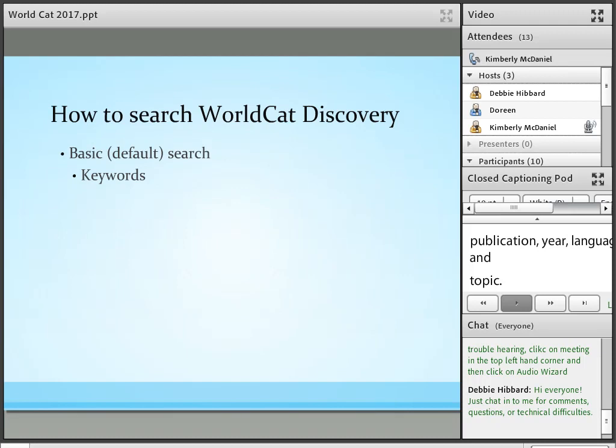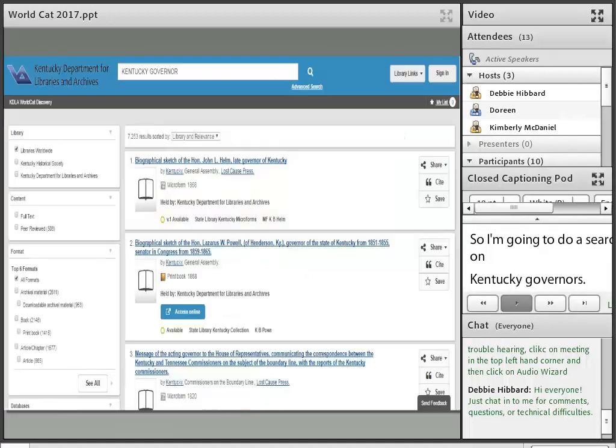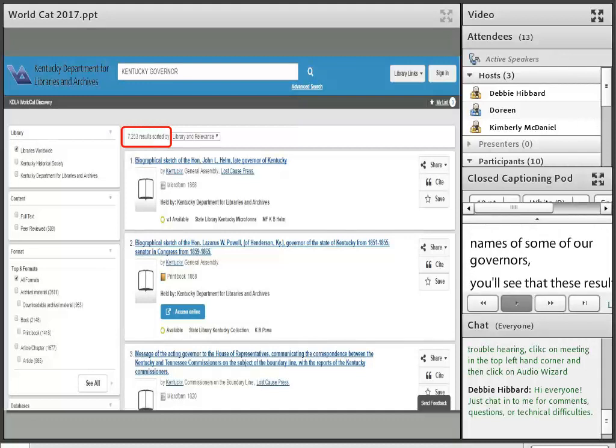So let's take a look at another basic search technique, which is combining concepts to focus a search. So I'm going to do a search on Kentucky governors. So I just put the word Kentucky and governor in the search box. And as you can see, I have over 7,000 results. And if you look pretty closely and know the names of some of our governors, you will see that these results are about governors from Kentucky. And you can see that a lot of these items are held by the Kentucky Department for Libraries and Archives.